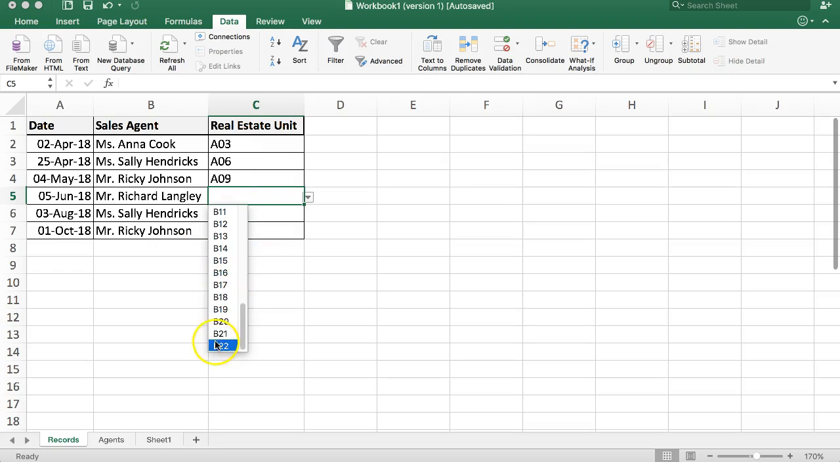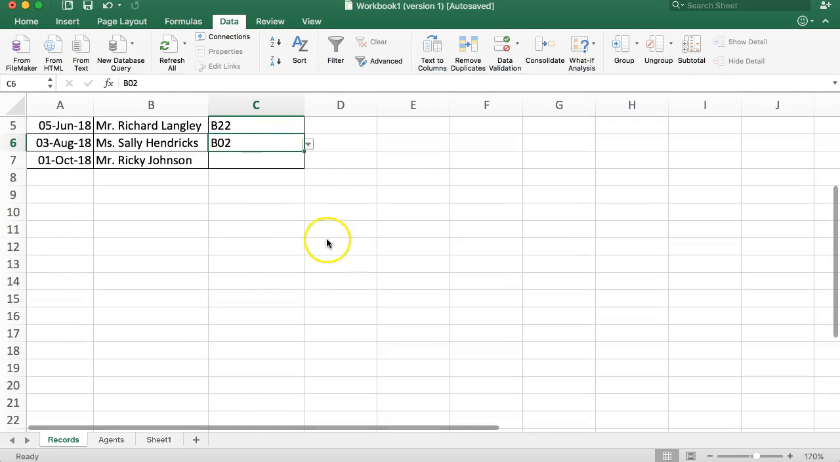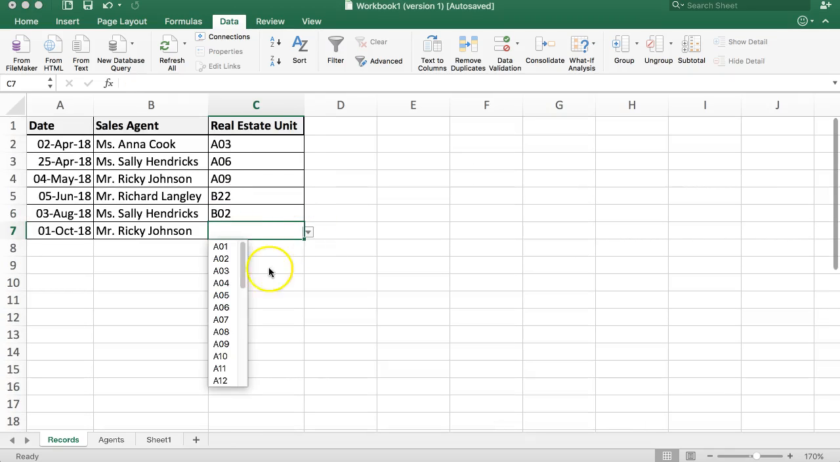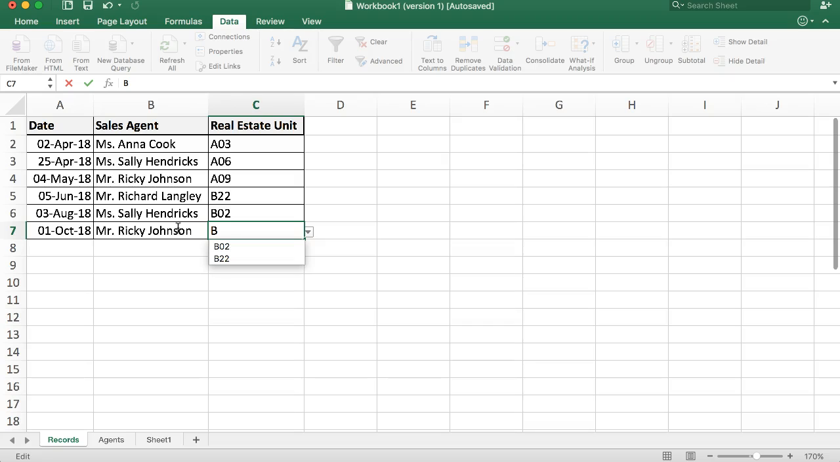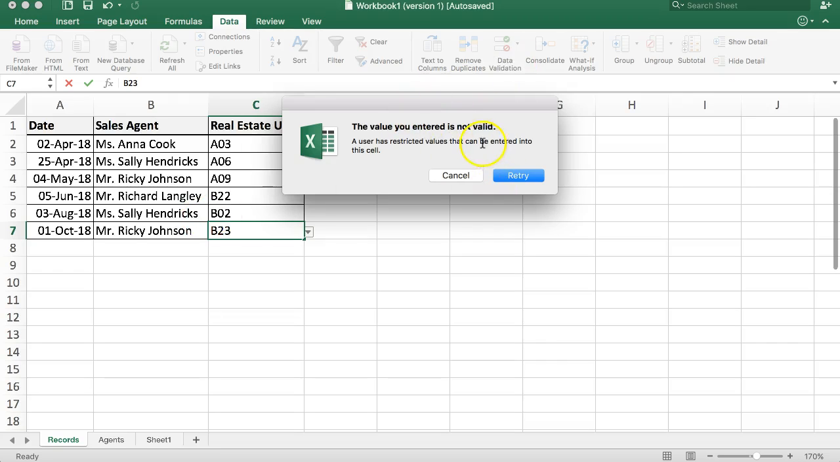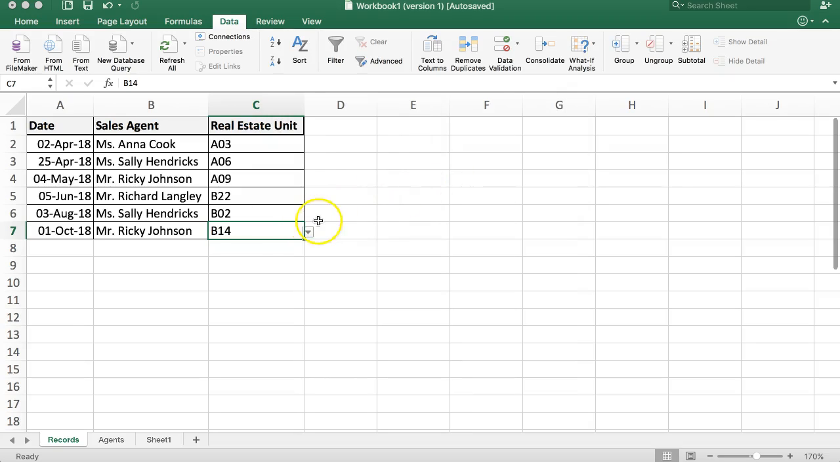Alright, so now we have everything. You can see here we are up to 22, and this is beautiful. Maybe you say, well, this is nice, but I would like to see some instructions. What is really good with the list, for example, is that B22 is the highest. Imagine we put in B23 and then type enter. Now you get an error message: sorry, this is not possible, the value you entered is not valid. So just cancel this.